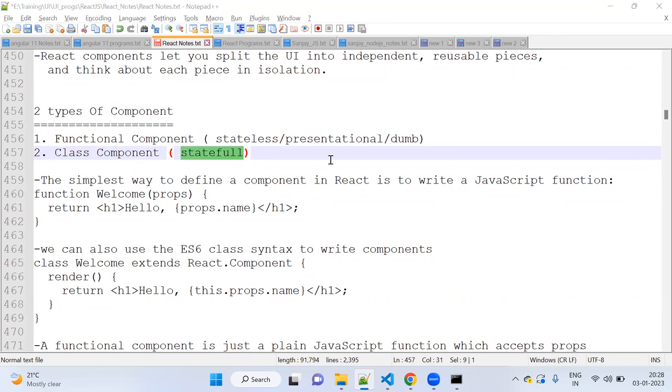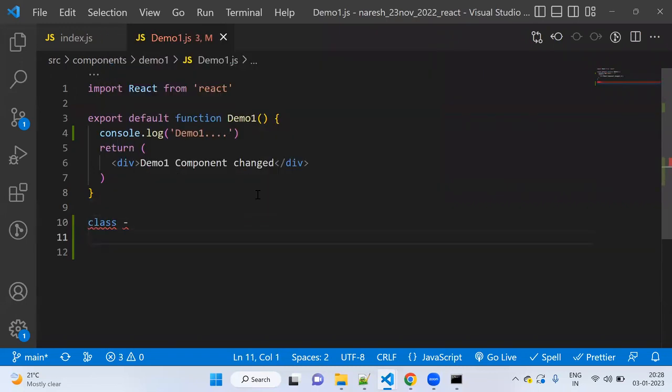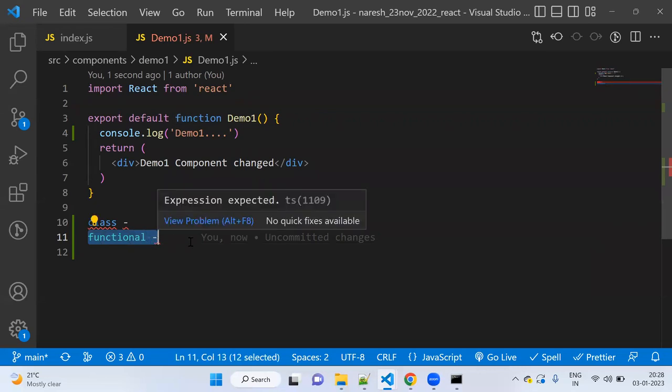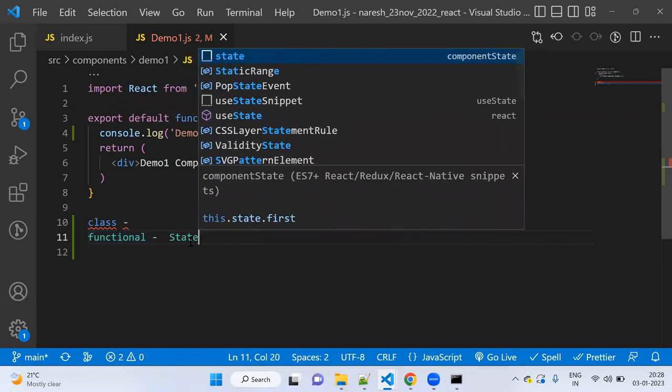If you go back to React version less than 16, we used to use 2 types of components. One is class based component, the other one is functional component. So what was the limitation with functional component? In a functional component, we were not able to manage the state. Manage the state means we were not able to declare any variable and track the value change on that variable.